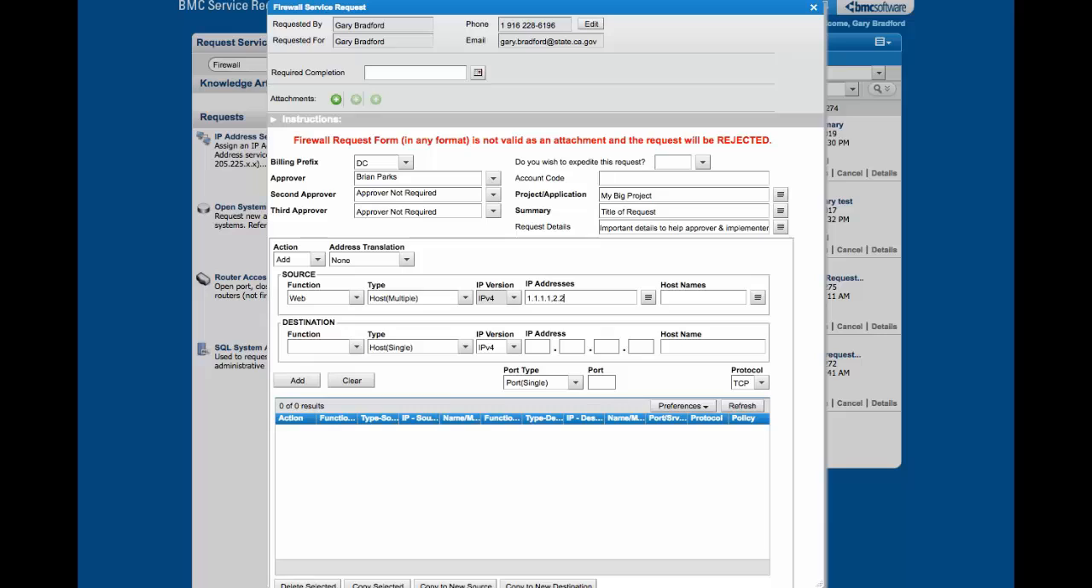1.1.1.1, 2.2.2.2, 3.3.3.3, and then I'll enter my host names, web 1, web 2, and web 3. For destination function, I'll select application. For destination type, I'll leave the default of host single, and I'll enter the destination IP of 4.4.4.4 and a host name of app1.